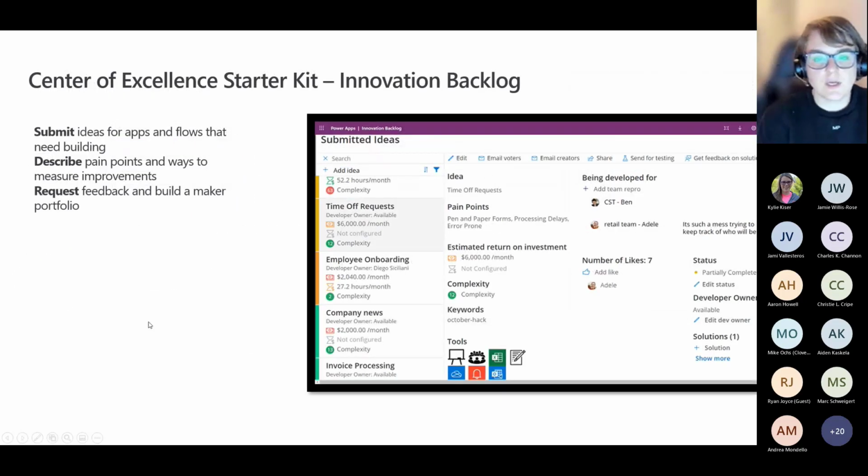And then the innovation backlog, we really see it as a standalone application. It can be used without any of the other components of the CoE Kit, and the purpose is for tracking both ideas but also the value of applications once they've been developed.